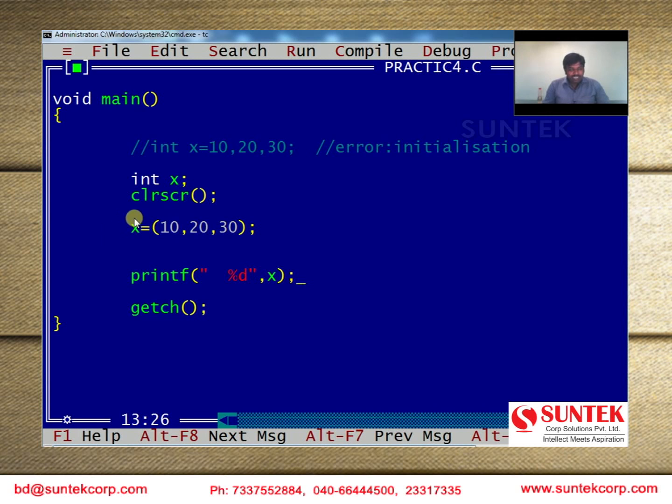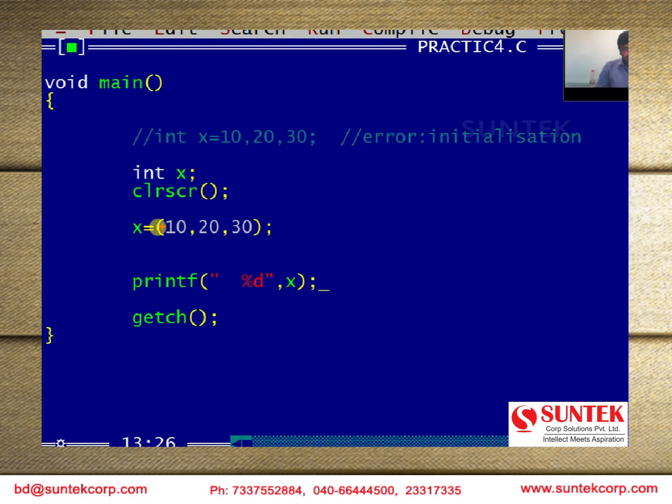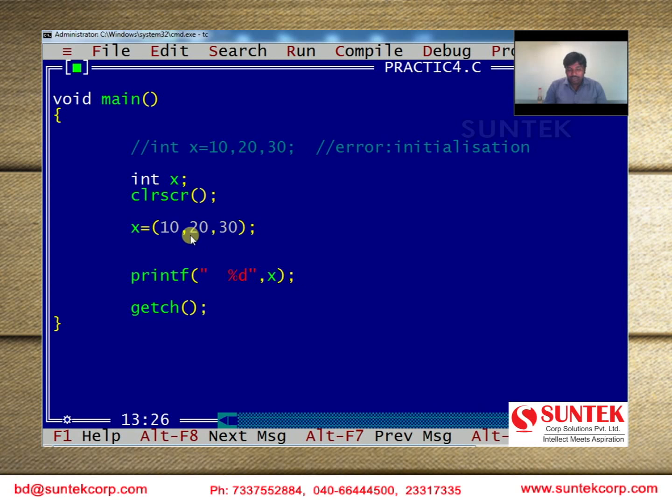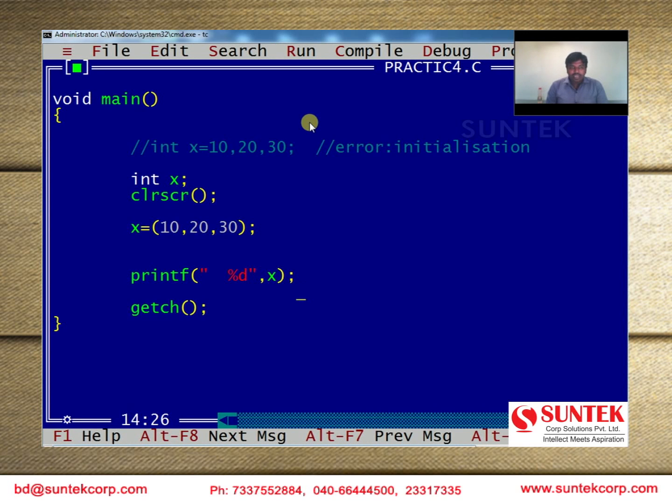Okay, before that, what is the priority? In this priority, the first higher priority is parenthesis. Parentheses have higher priority. First this value will be evaluated. Now it takes 30, which is assigned to x. Now the answer is what? 30. You understood, right? Here the parenthesis value will be evaluated first, and that value is assigned to x.